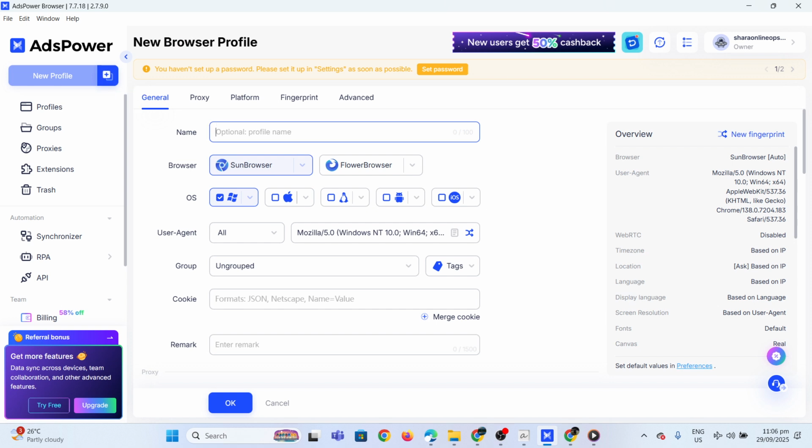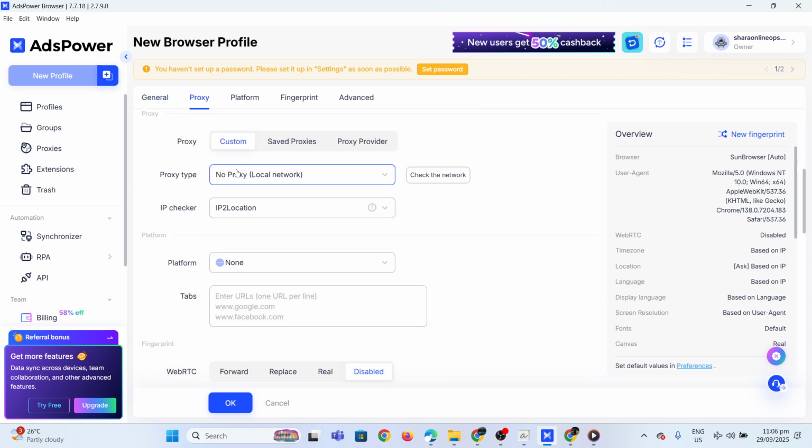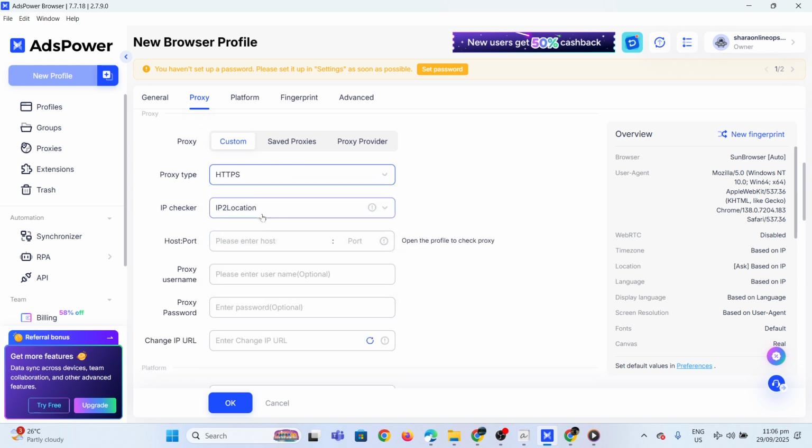Once you're in the Profile Setup window, it's crucial to find the Proxy section. Initially, you'll notice it states No Proxy, indicating that your connection is currently set to a local network. We need to change this setting by selecting the Custom option. This allows you to personalize the proxy settings to suit your requirements. Now, let's move on to entering your proxy details.